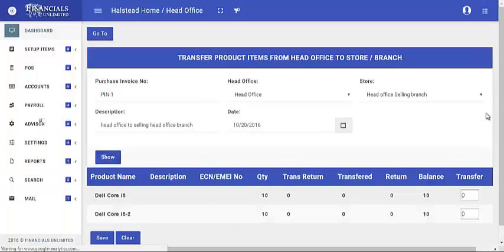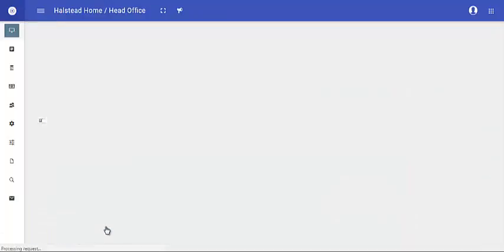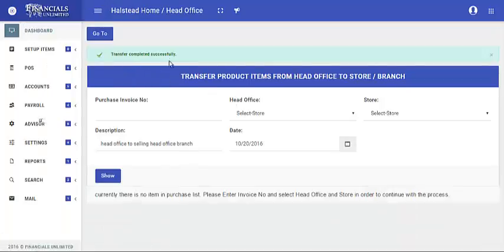Now click show. It shows how many items you have in this particular invoice which you have received. You have received in this invoice 2 products: Delcor I51 and Delcor I52, quantity 10. We haven't done any transfer or return, and the balance with the head office is 10. Now we want to transfer 5 items of Delcor I5 to head office selling branch, and 5 items out of this. Now save this. See, transfer completed successfully.